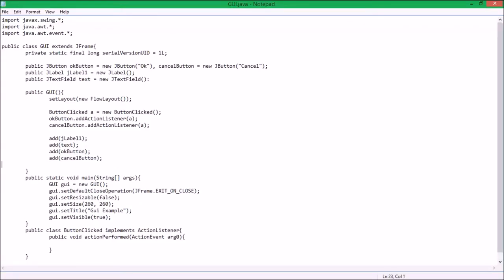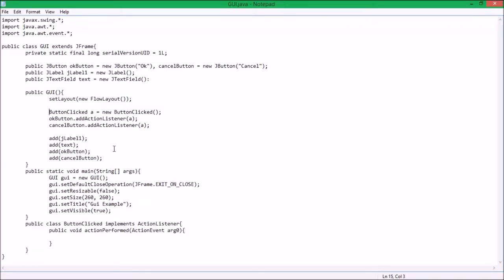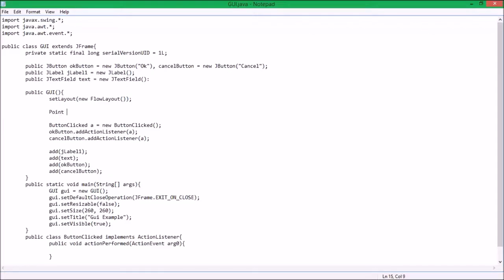Then Point P equals new Point, Toolkit dot getDefaultToolkit dot getScreenSize dot width divided by two minus 130, and Toolkit dot getDefaultToolkit dot getScreenSize dot height divided by 2 minus 130.